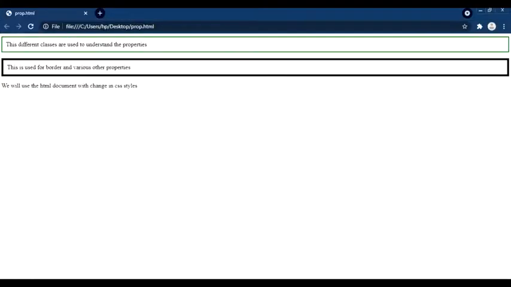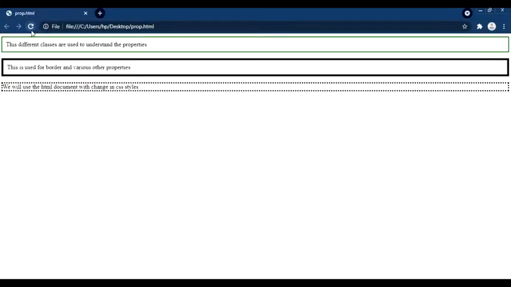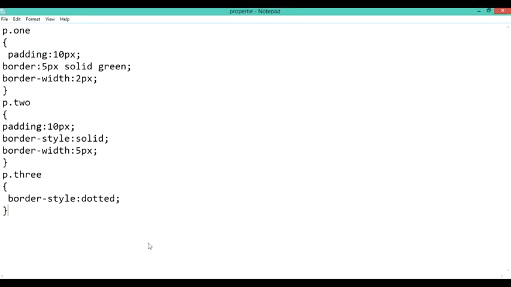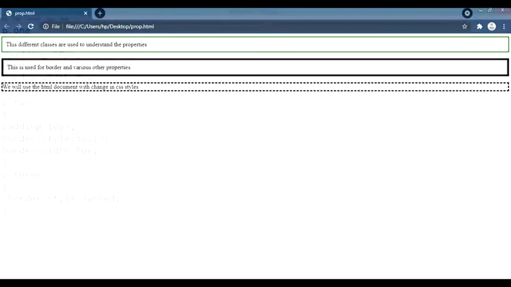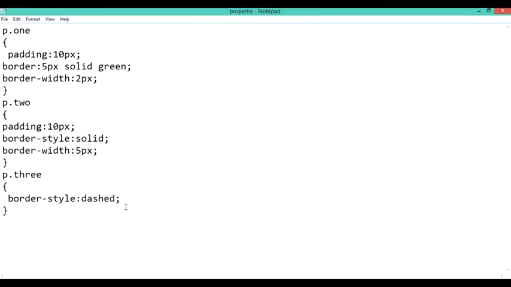So the first styling I have used over here is dotted. As you can see, the output that was displayed to me is in the dotted format. Then I have used over here a dashed styling. Whenever I refresh the page, the content that will be shown to me is in the form of the dash format. So that is basically the difference whenever we are changing the style.